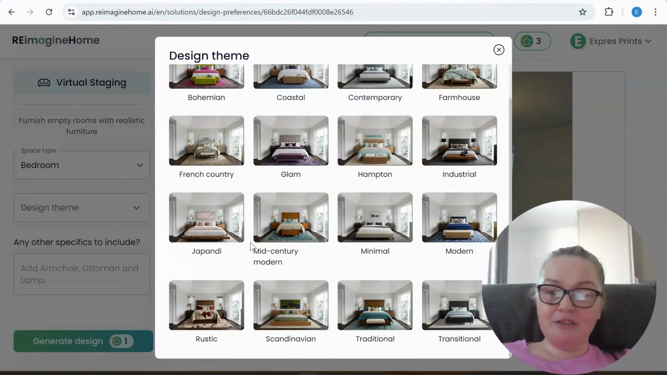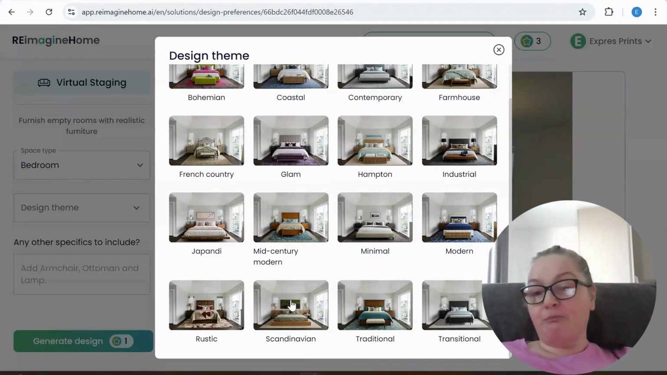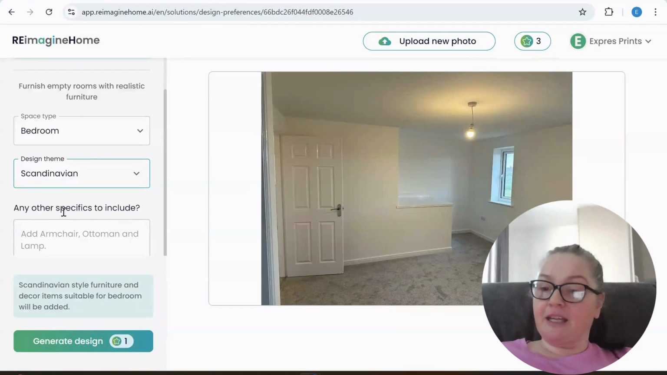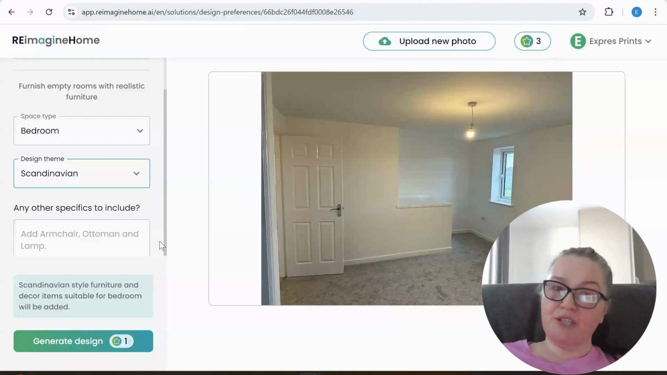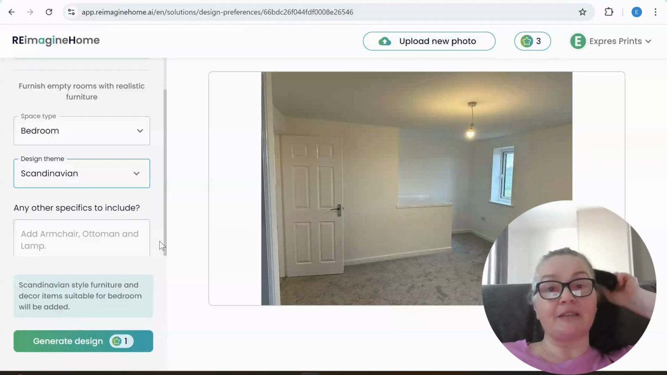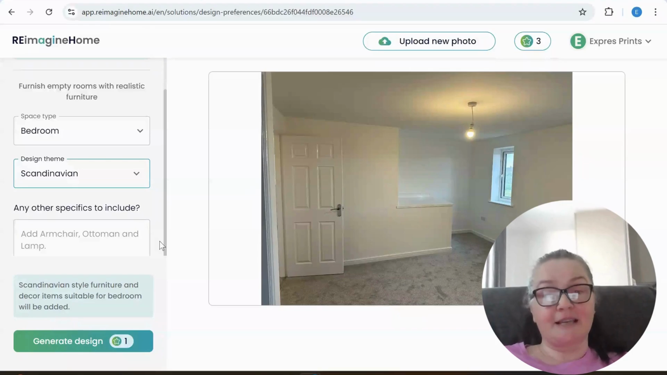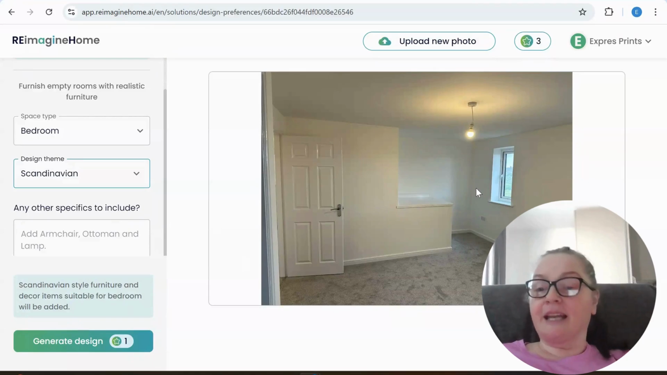I'm just going to go for Scandinavian, which is quite popular lately. So let's see what that gives us. Now here we can actually add specifics. I'm going to leave it like this because when I tried to input the prompt that I did with Midjourney for this project, it simply didn't cope with it. I think you can add a few items that you absolutely have to have in this room and separate them with commas. But I really don't know what I would put in here. Obviously some wall art and things, but let's see what it does.